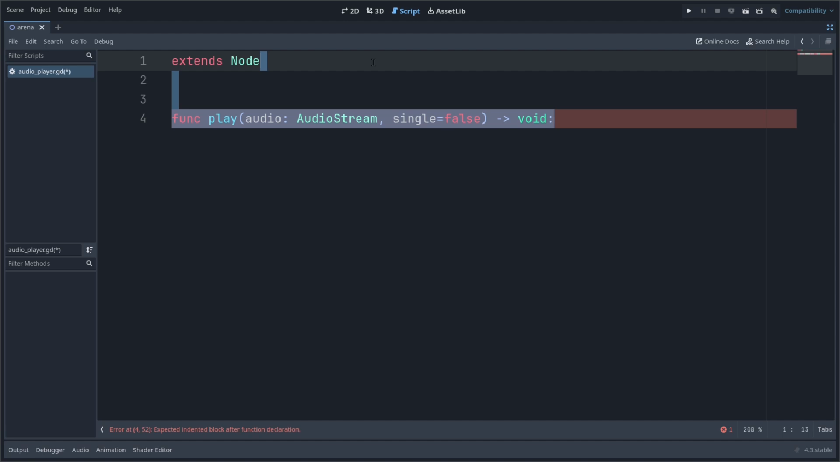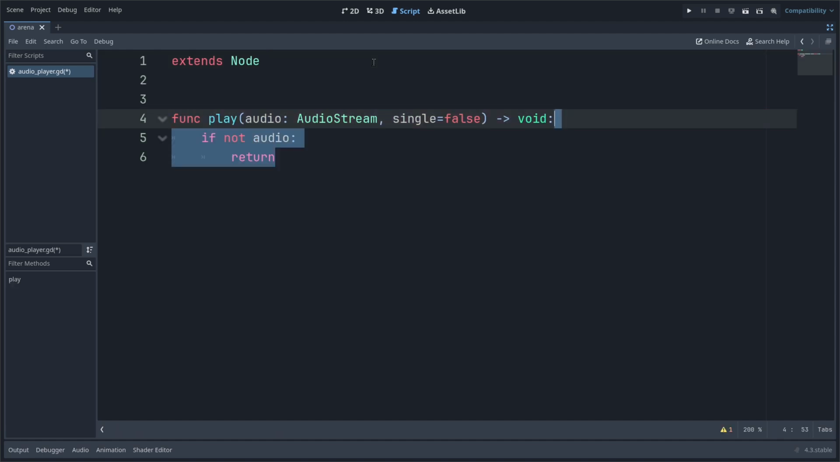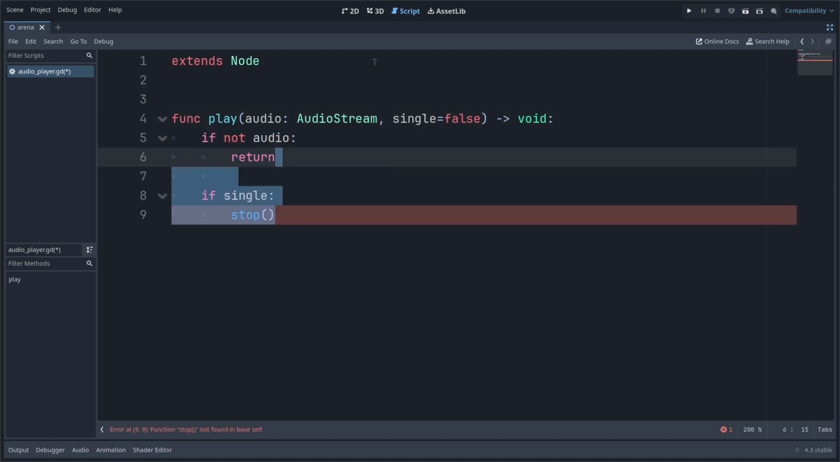And here's how we can play a sound. First of all, if we don't have a valid audio stream resource, a valid sound effect or music file we can play, then we can return from this function immediately. If that single boolean parameter is given and it's set to true, then we need to call the stop method, and I'll explain in a second why we need this.